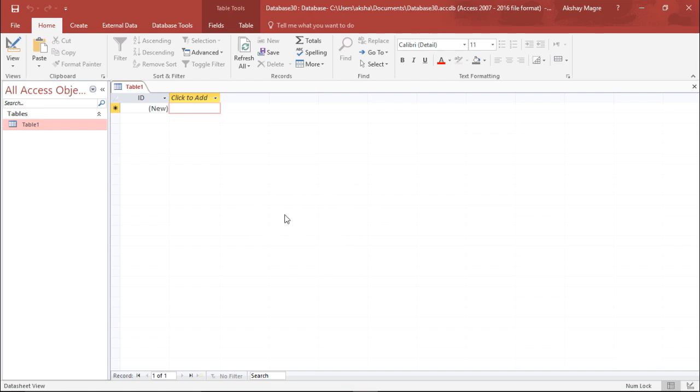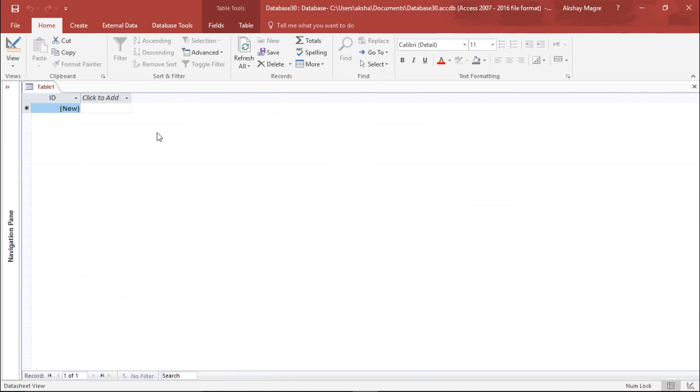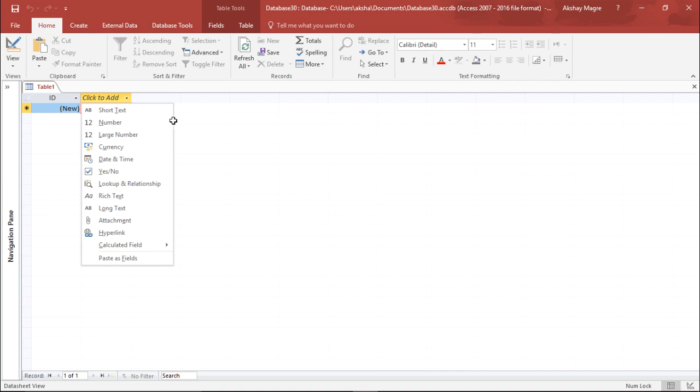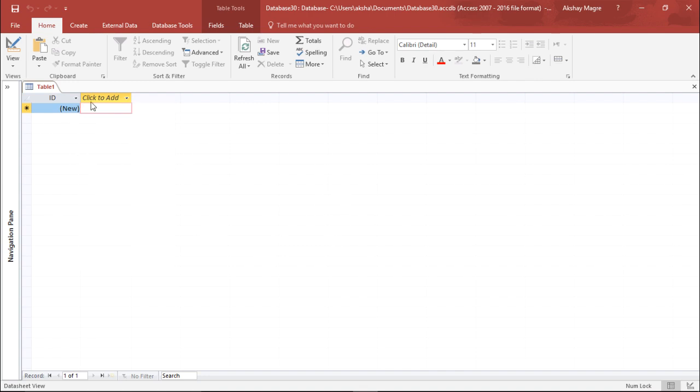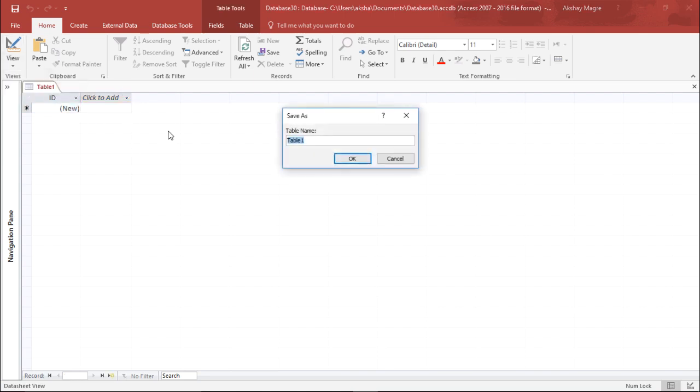We can create multiple tables and we can link those tables as well. We will see how to link the tables in our later videos. Now first we'll go ahead and create a simple database. In order to do that, we can create a table structure from here as well, but it's suggested that we go under the View tab, and under the View tab we go to the Design view.